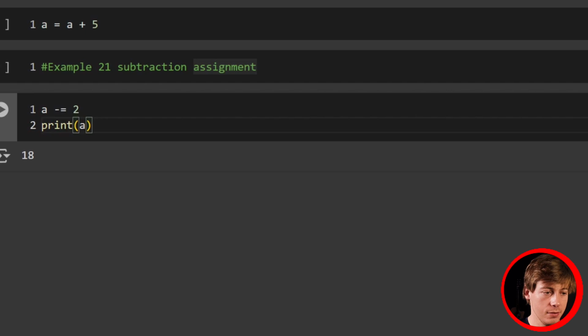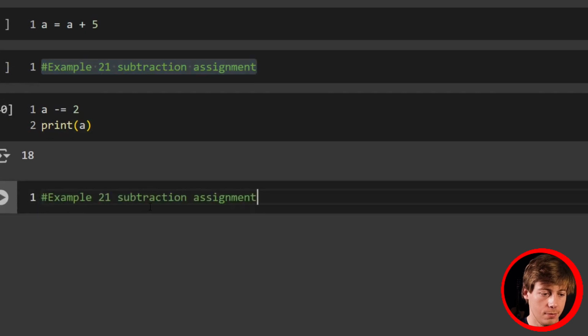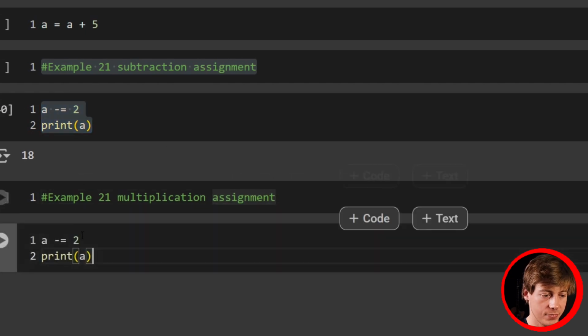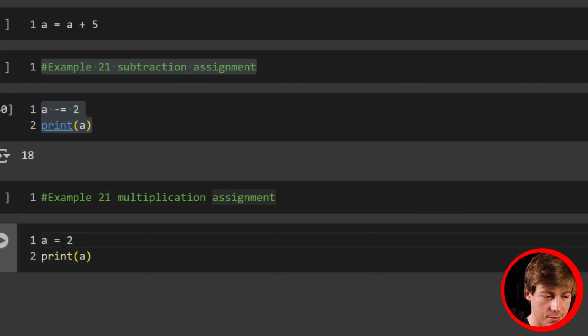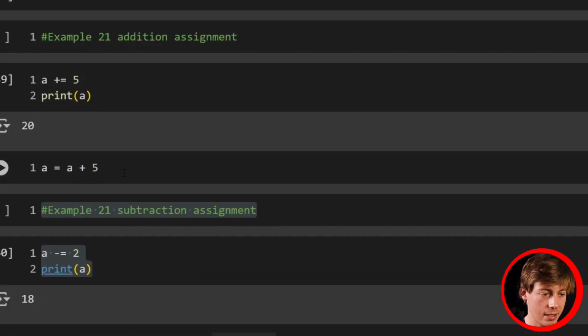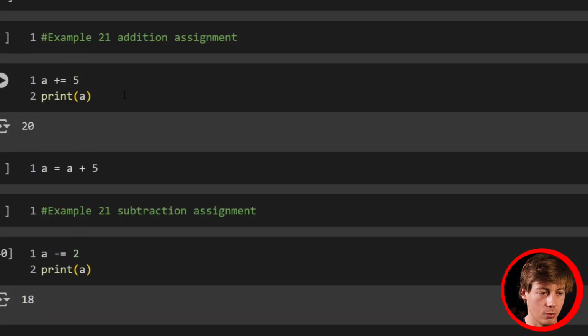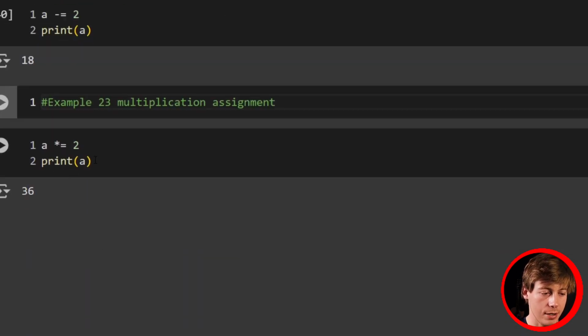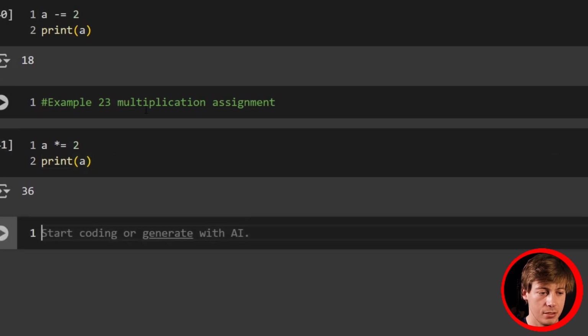Let's do multiplication. So multiplication, and times equal this time. So times equal. And again, these are on the left of the equal sign, so kind of a good way to remind you on that. So let me actually put these in order, right? 21, 22, that's 23, we're at 36, okay?